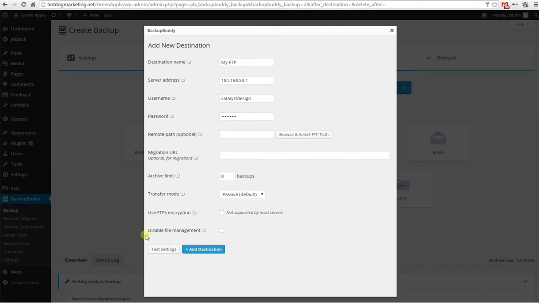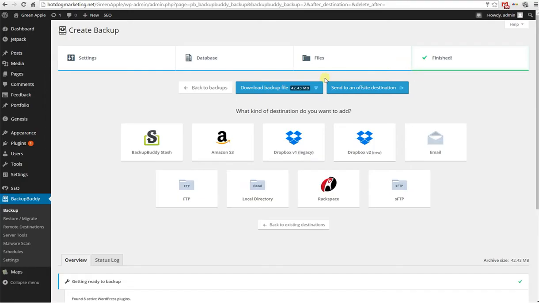But let's say it succeeded. You would hit Add Destination, and then you would have an option to send that backup file, a blue button that says go ahead and send it off to that destination.